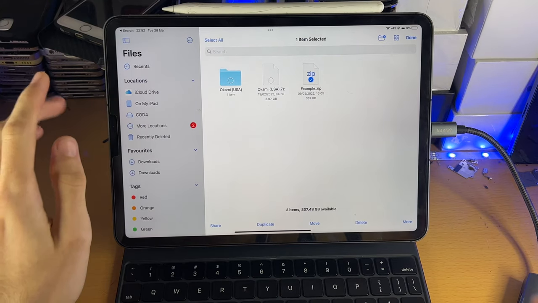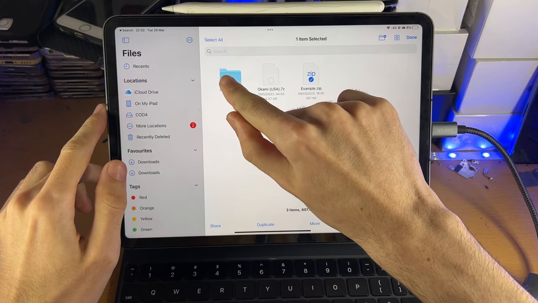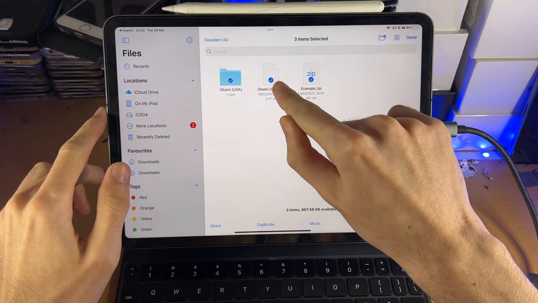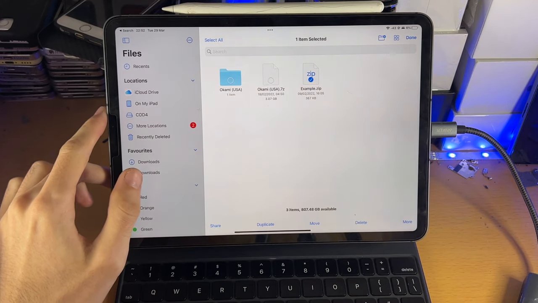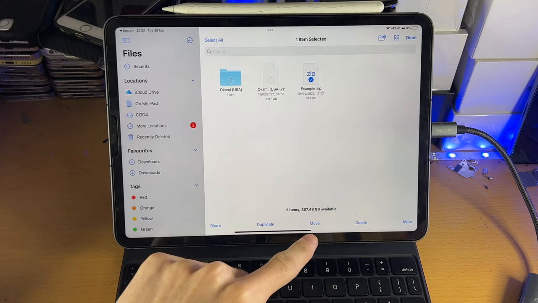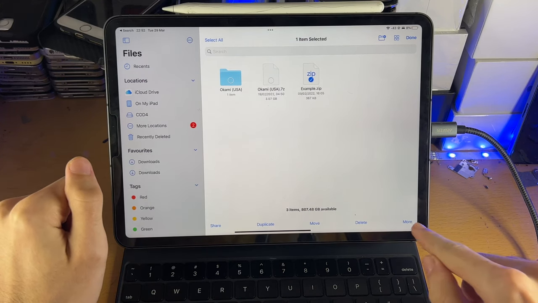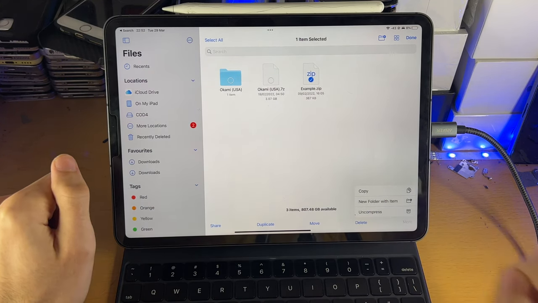If you'd like to choose multiple files at once, you can get your finger and you can drag. You can see it will select multiple. Drag again on the selected items to unselect, and you have the option to move. You also have the option to select more and copy.